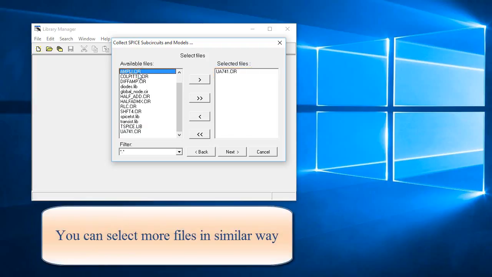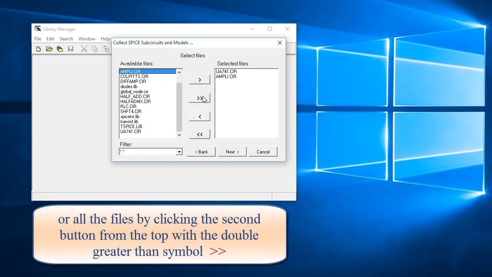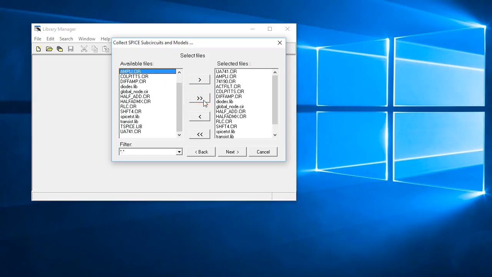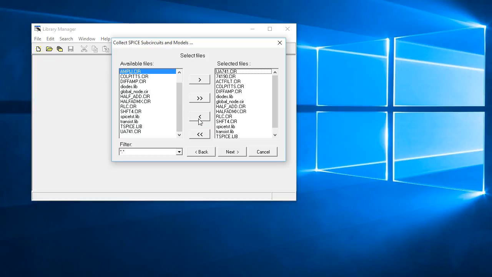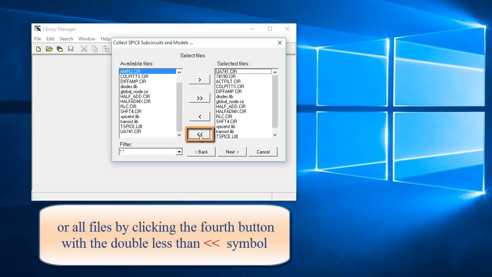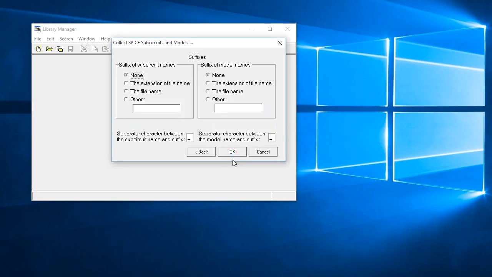You can select more files in a similar way, or all the files by clicking the second button from the top with a double greater than symbol. You can remove the selected files from the list by clicking the third button with the less than symbol. Or all files by clicking the fourth button with a double less than symbol. Let's just select the UA741.cir file, then click Next.